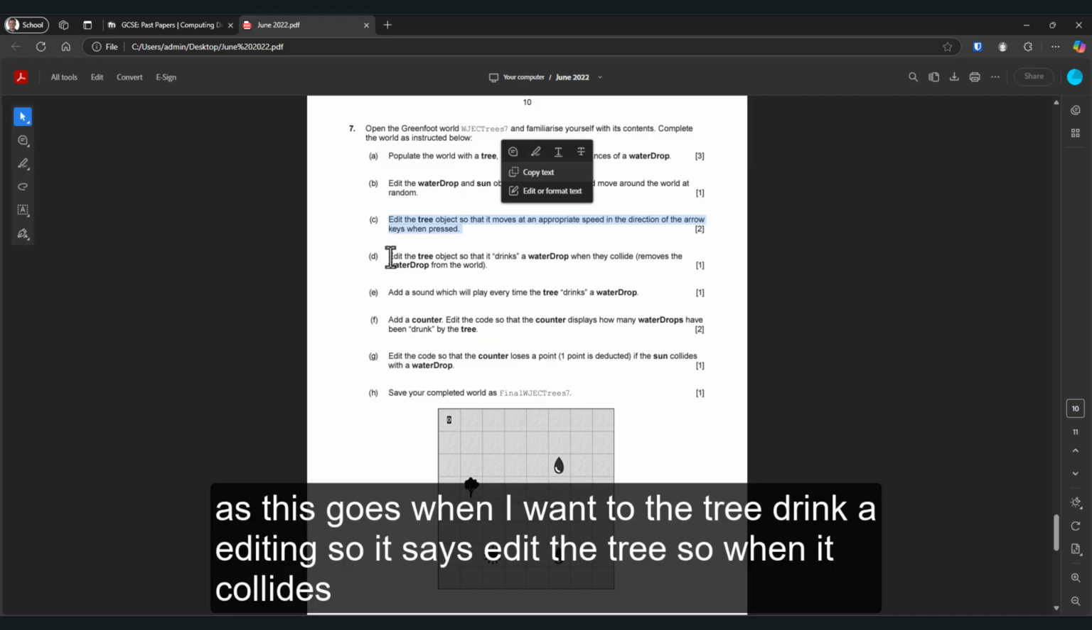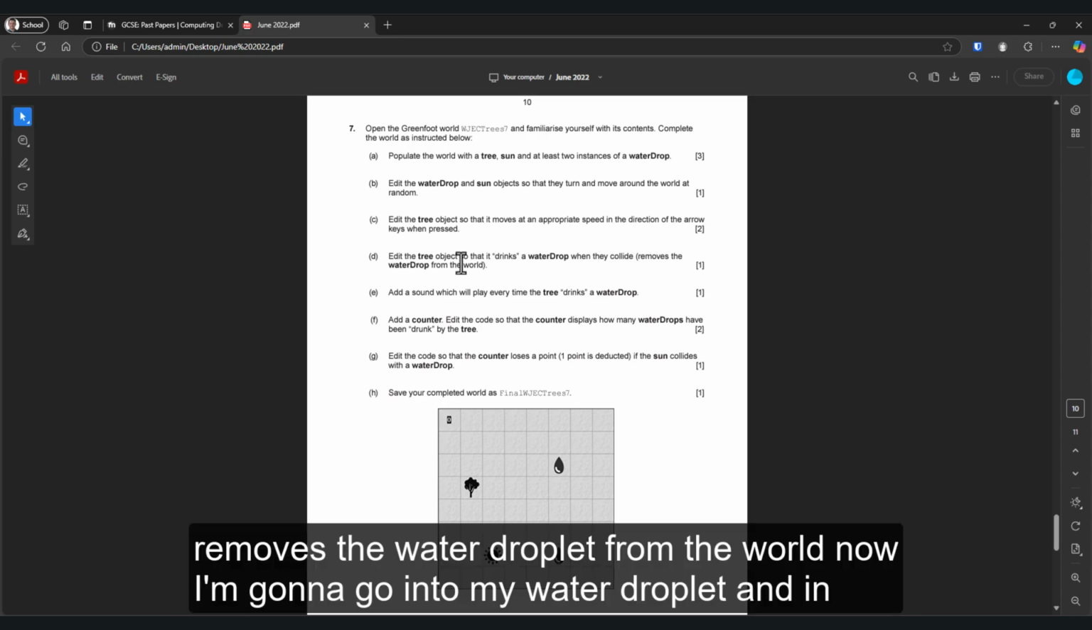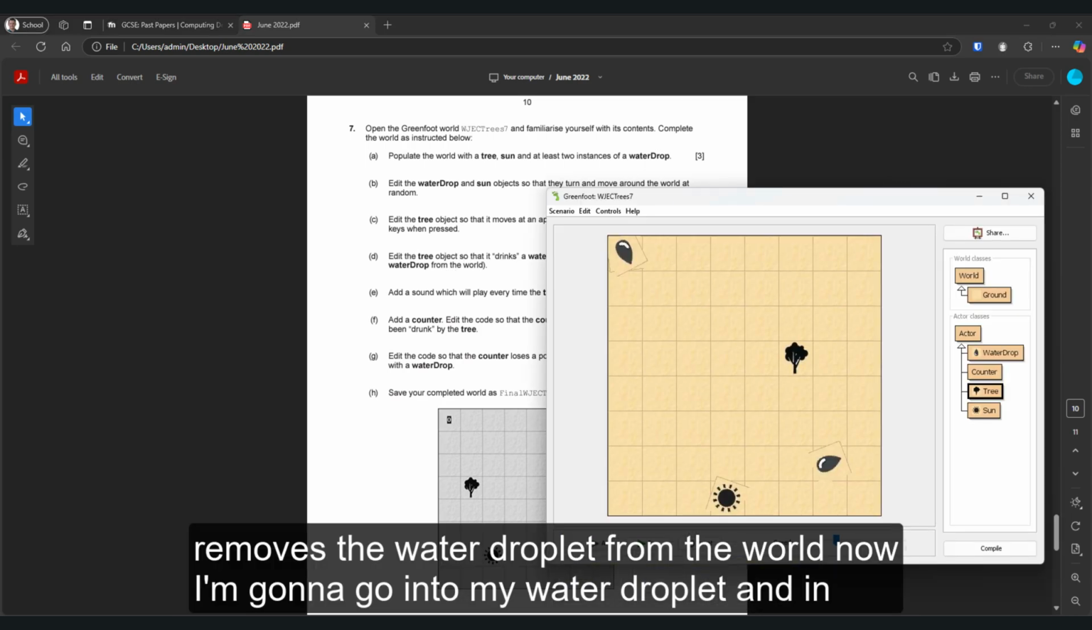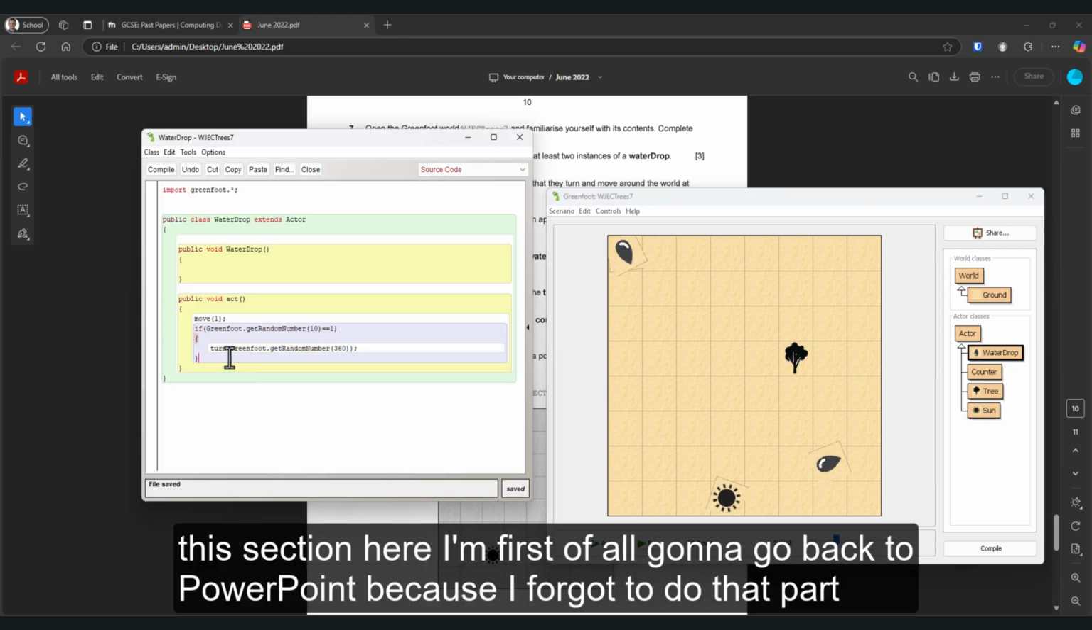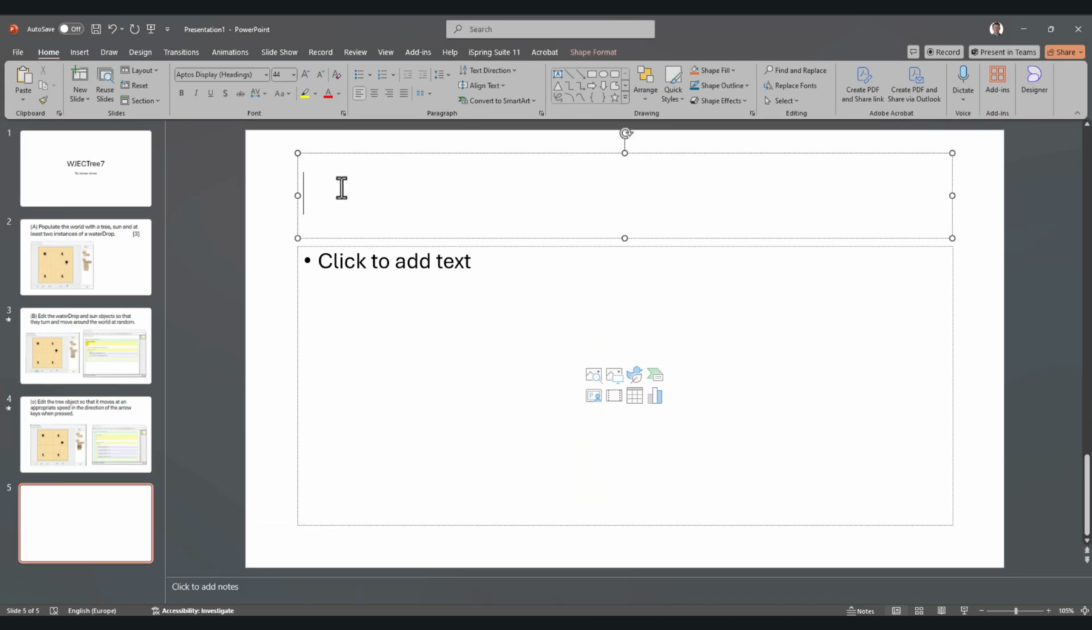As far as this goes, we're now onto the tree editing. So it says edit the tree object so that it drinks a water droplet when they collide. Removes the water droplet from the world. Now, I'm going to go into my water droplet. And in this section here, I'm first of all going to go back to PowerPoint because I forgot to do that part. I say D.